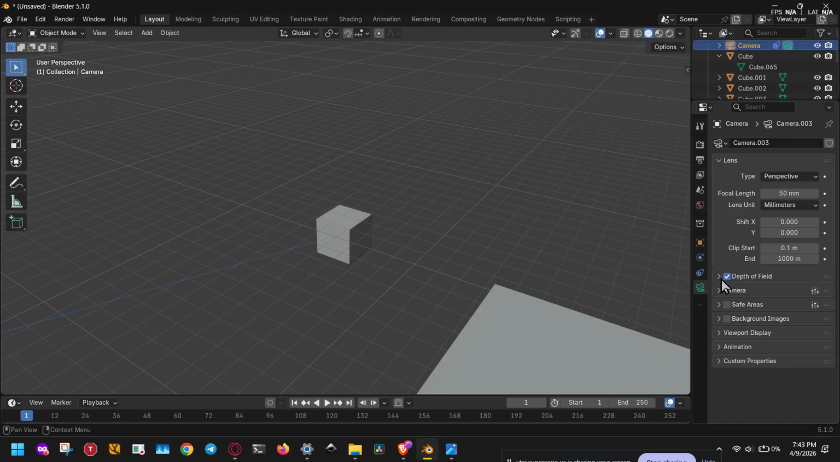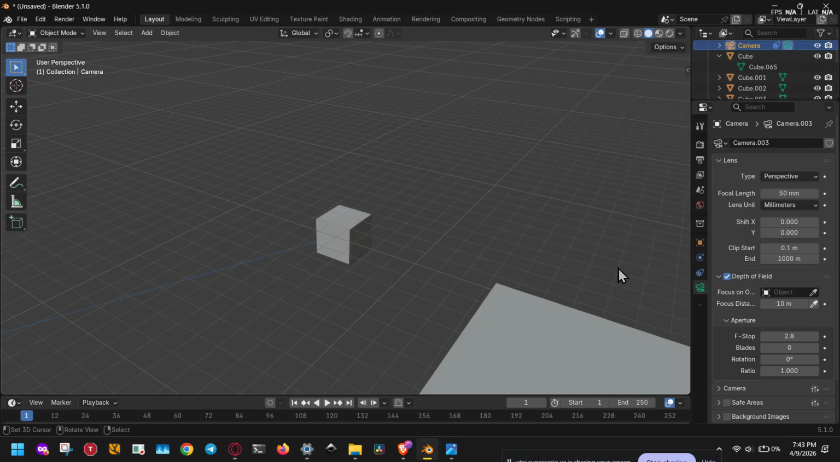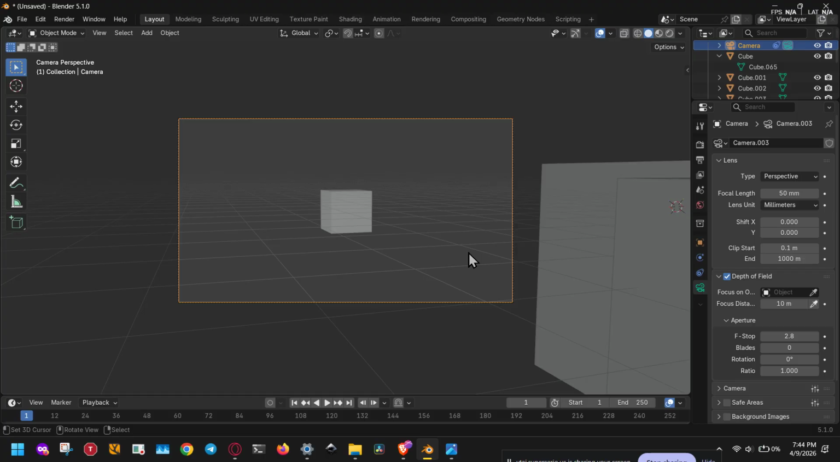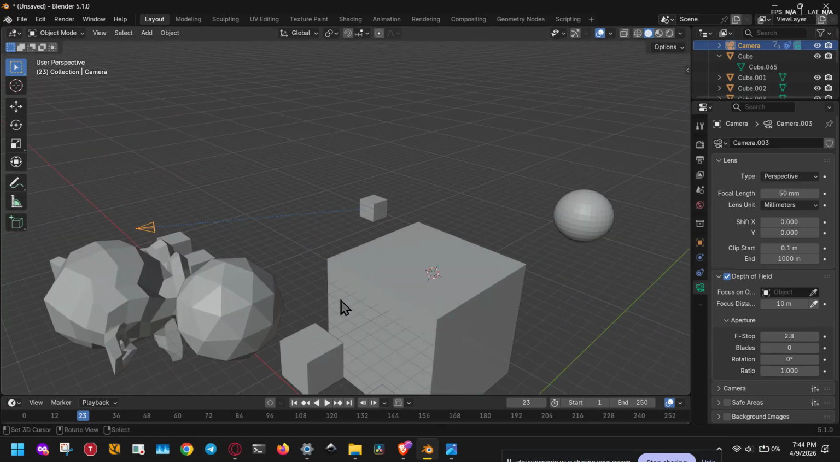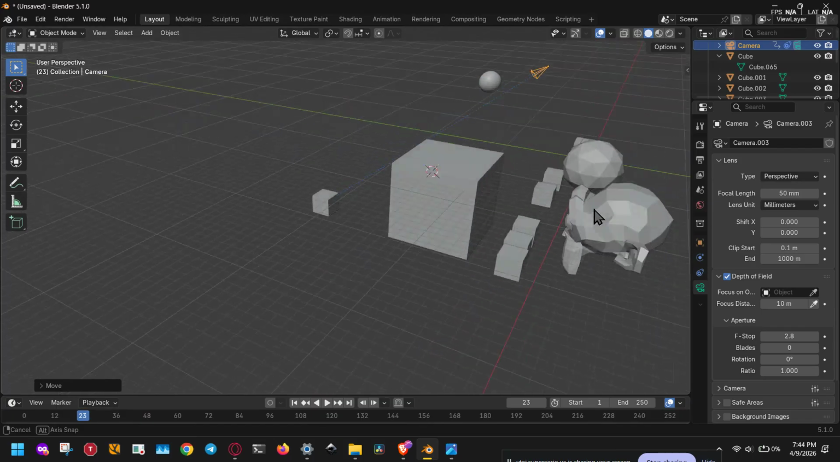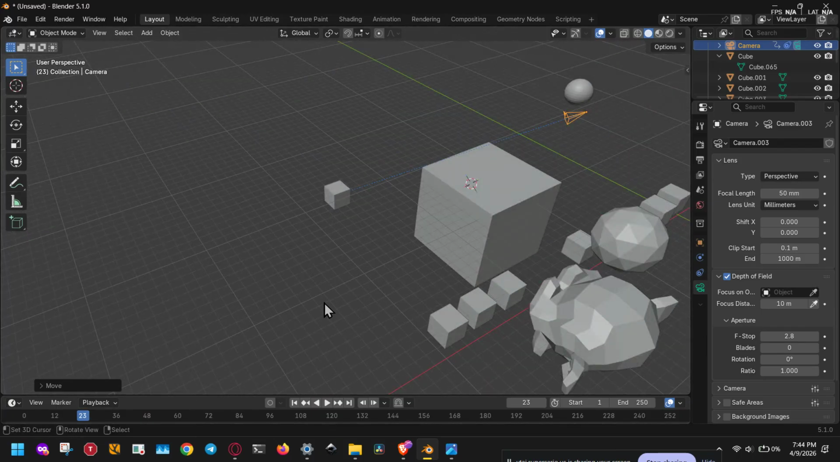Now let's animate the camera with a basic movement. Select the camera and go to frame 1 on the timeline. Press I and insert a keyframe for location and rotation. Then move to a later frame, move the camera to a new position, and press I again to insert another location and rotation keyframe. When you play the animation, Blender will interpolate between those keyframes and create smooth camera movement automatically. This is the foundation for simple camera animation, and once you understand it, you can start creating much more advanced moves like pans, dollies, and reveals.